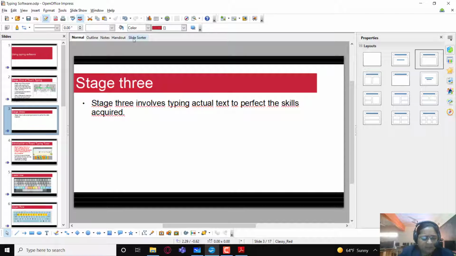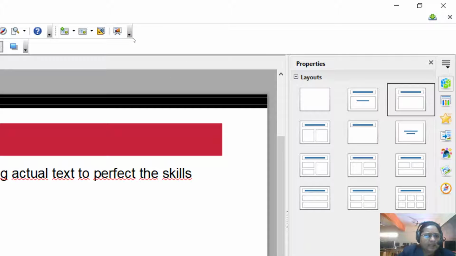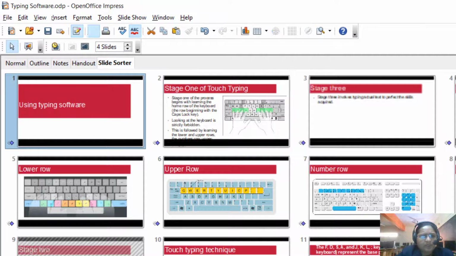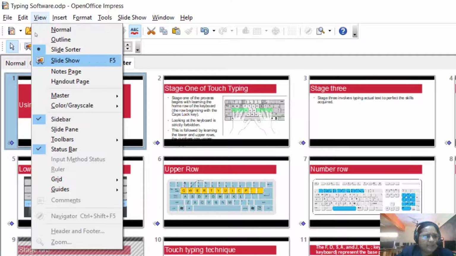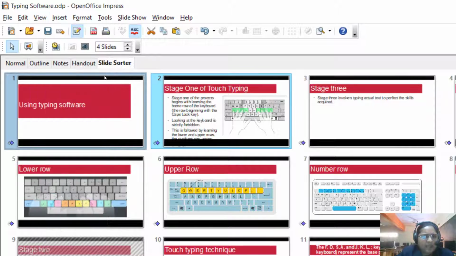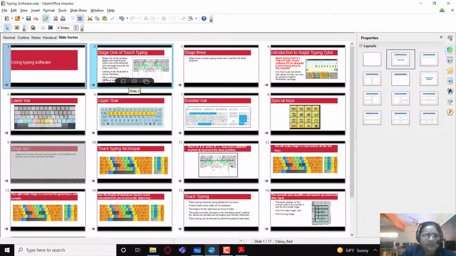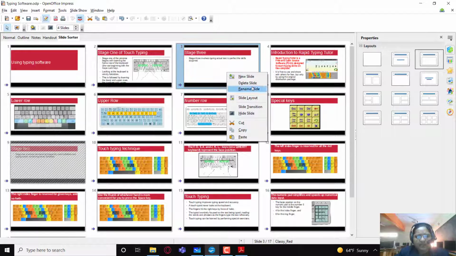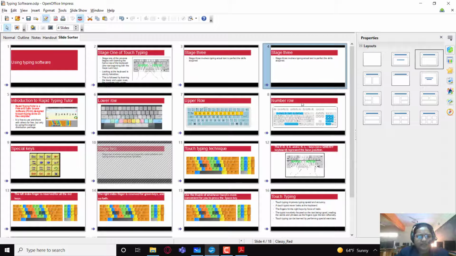In the same way, we also have the slide sorter view. You can select slide sorter view from here or you can go to View and select slide sorter view from there, and this is also a very easy way. This is also the best view to do cut, copy, paste. So you can see over here that this particular slide has been cut. I can just click on any of the slides, right click and paste it. So it gets pasted over there.